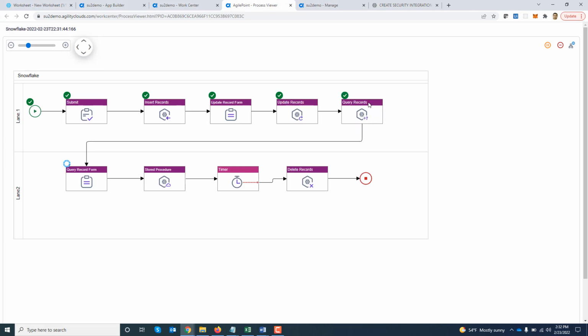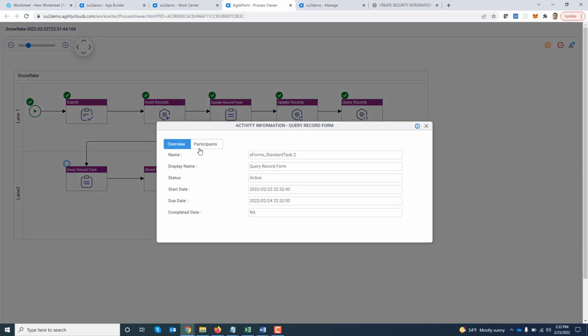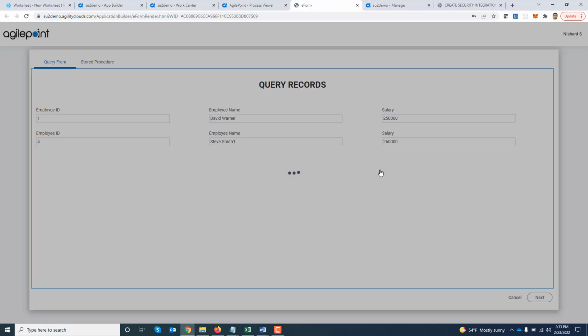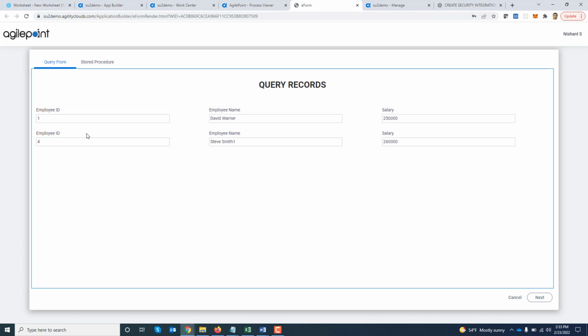Next, it did a query record. And it is going to show me the results on a subsequent form. So I'm going to drill down again and open this form. As you can see, my system had 2 records and both the records were returned back with their current values. So the query record worked over here.